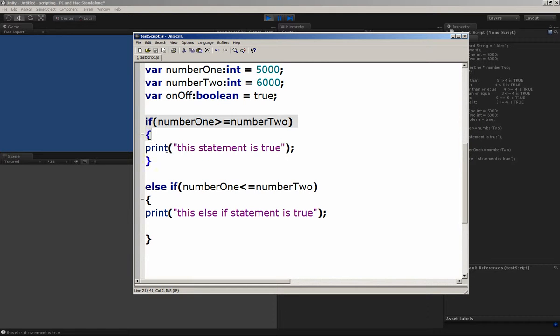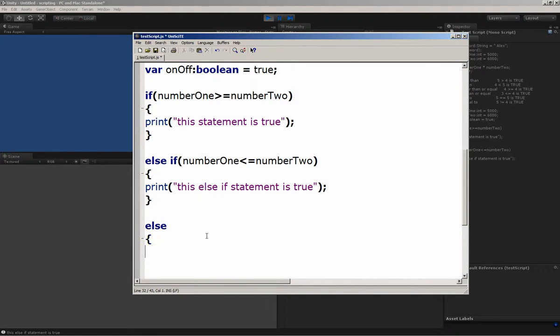So what if we want to have a third option where if none of these work, so if there's no possible scenario, it'll still print something? Well, that's where the else comes in. Now an else has no parameters. It's just your fallback. So if we say that if num1 is the same as num2, that means they're both 5,000, print this statement. Else we can print this, which says none of the above statements are true.